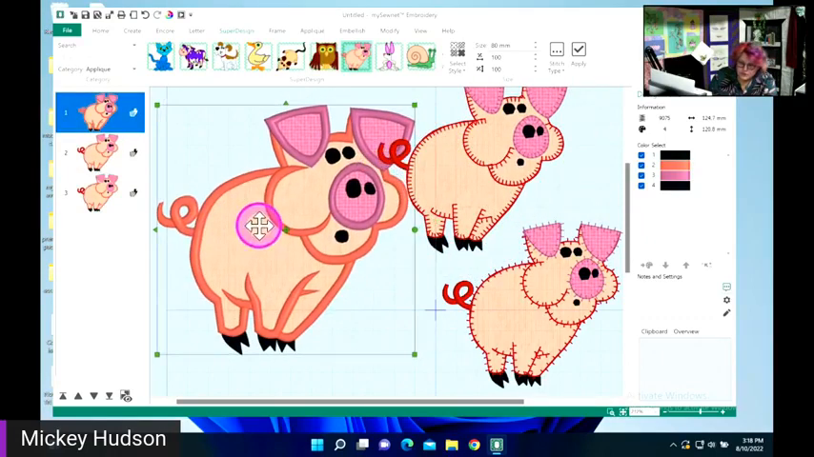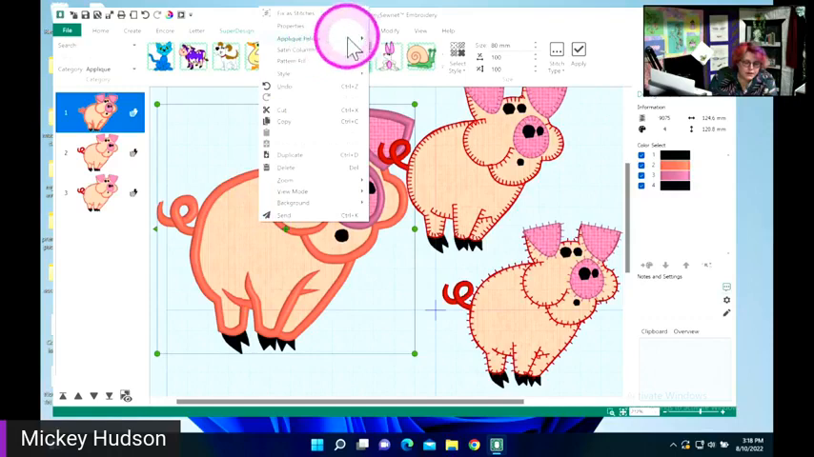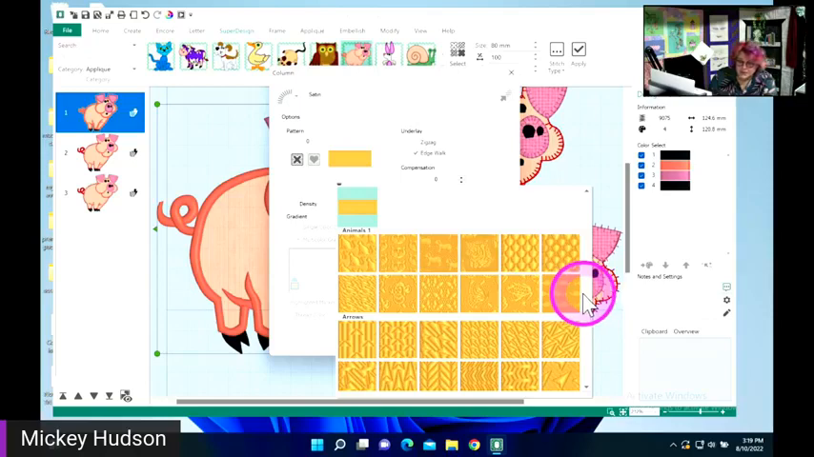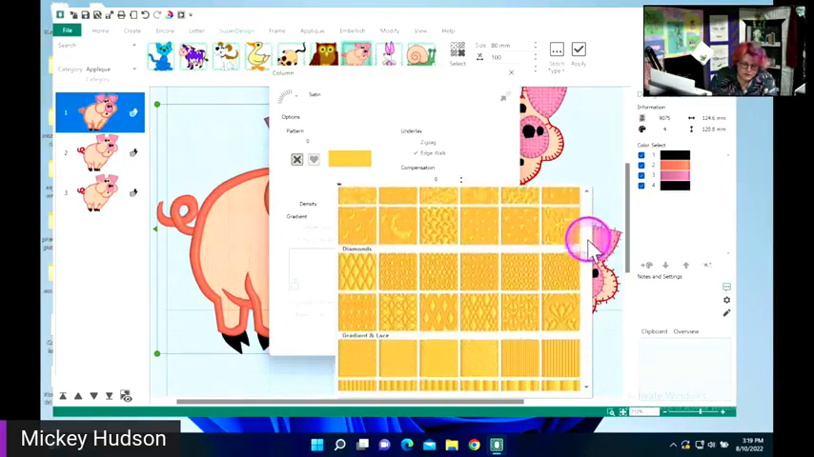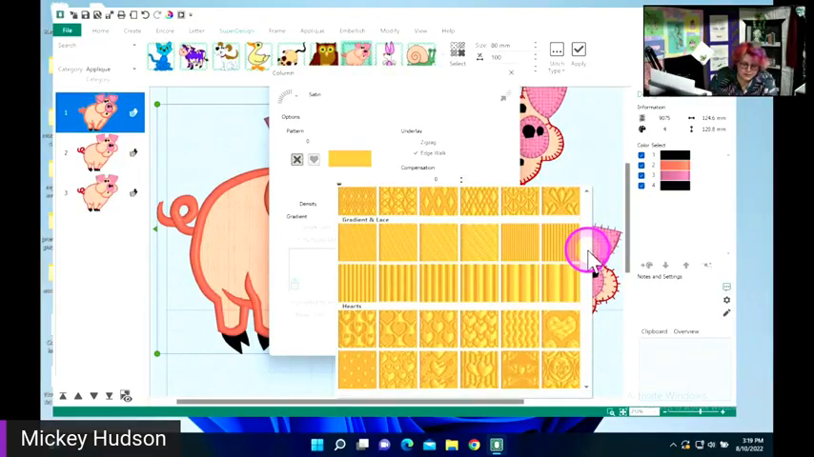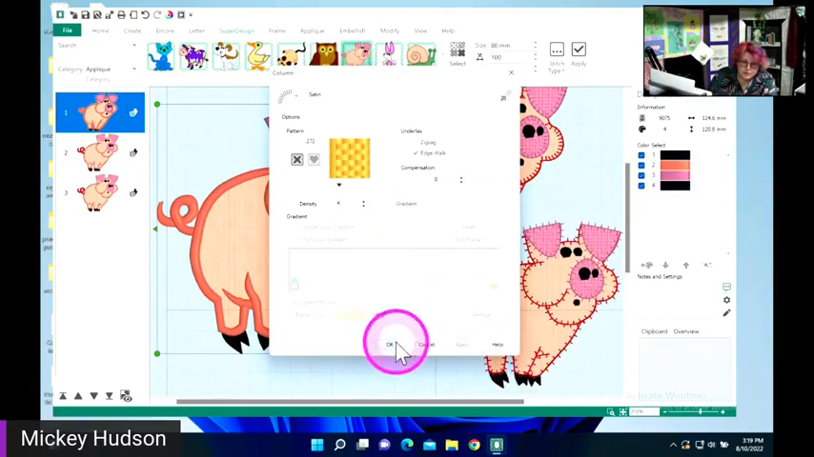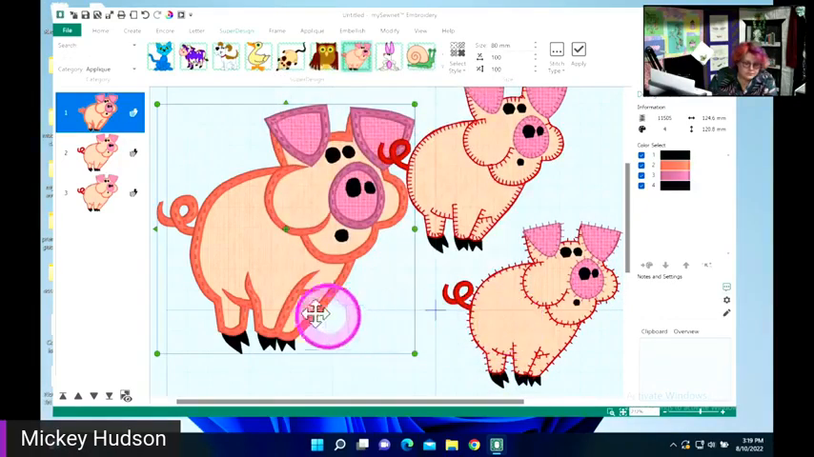But if I go to right click, I can play with the fills, even if I wanted to, instead of a satin. So if I wanted something a little different, I could. So you see here where the outline has changed from a satin to a fill.